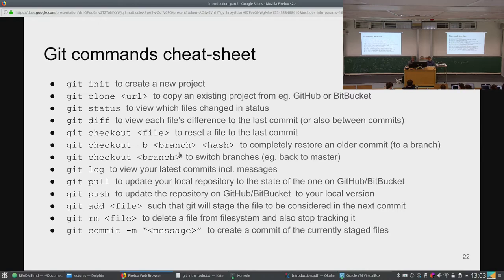Git log views the latest commits. Pull and push for GitHub, Rüdiger is going to explain that in context of the homework, and we can add and remove and remake the important commit. Okay. Remember that now?